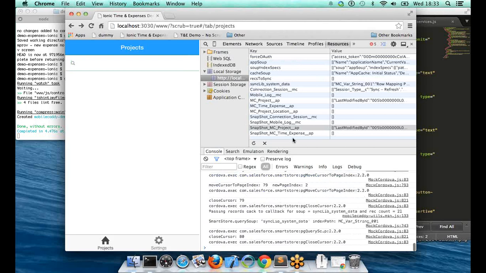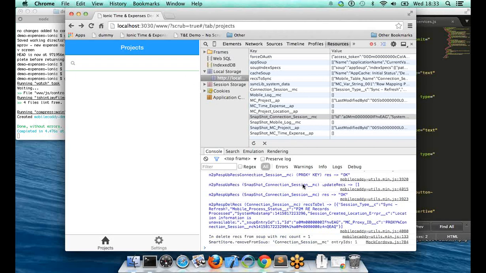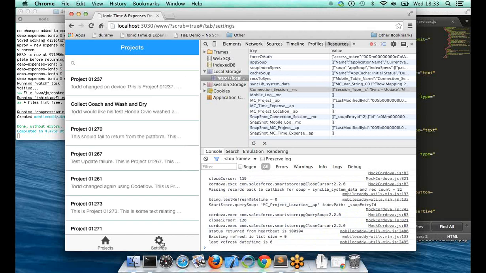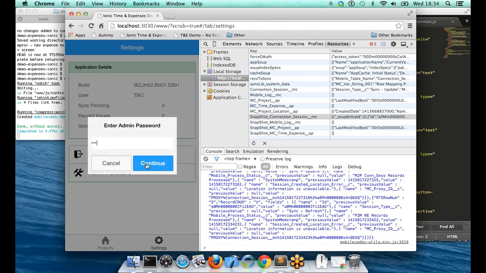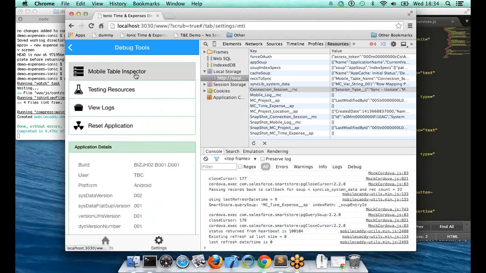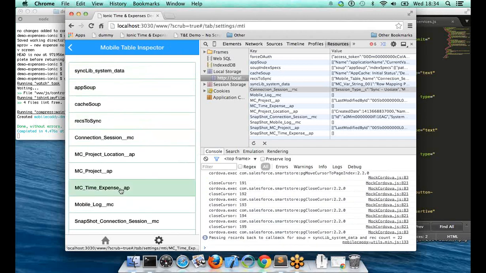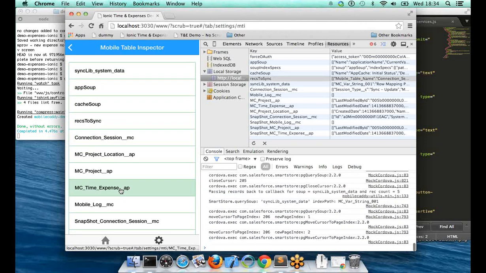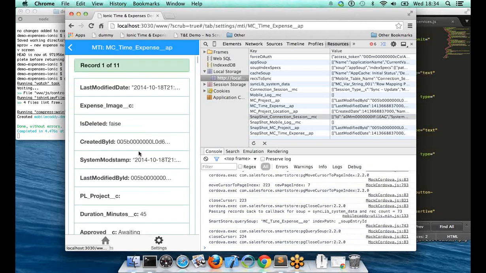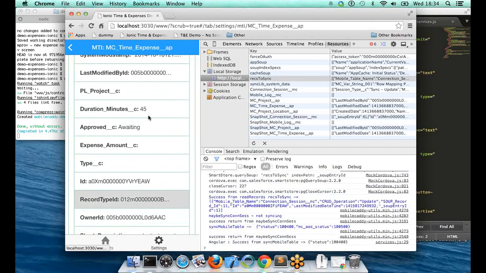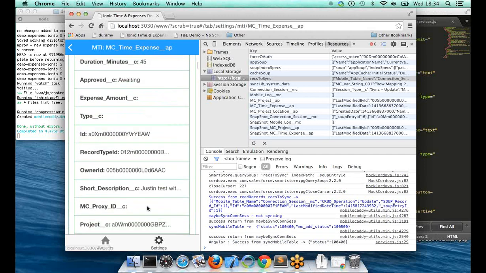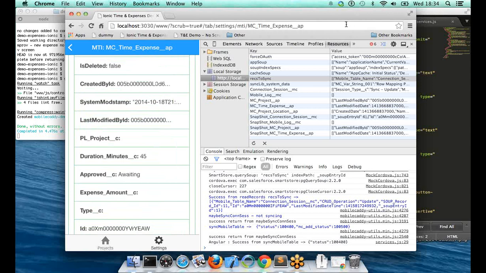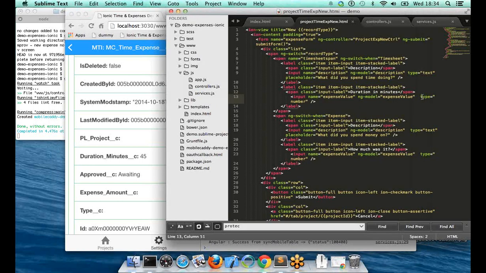The first thing to check will be that the table is available for us. I'm just going to jump into the mobile table inspector. This is where Paul went to check that the field was available. It was the expense type, I believe, in our MC time and expense table. I should be able to scroll down and hopefully see that, and there it is. Excellent, so we have our metadata available. What we can do now is modify our template and code to let our users see this.